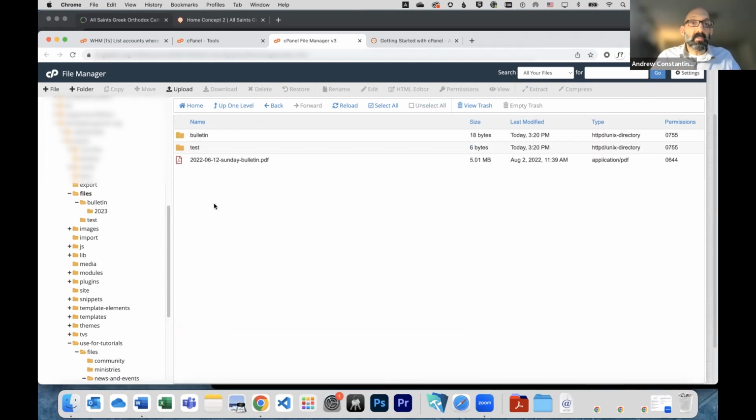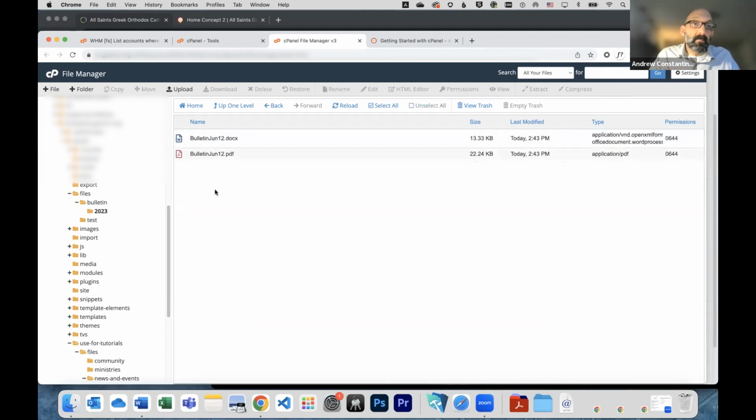So here within files, I've got a folder for my parish bulletin. And I've got a folder here set for 2023. And look at that, I've got two different file types again. I've got a Microsoft Word document and I've got a PDF. Well, that's a problem because, as I mentioned earlier, it's much better for you to use PDFs than the editable documents when you're sharing documents like this through your website.